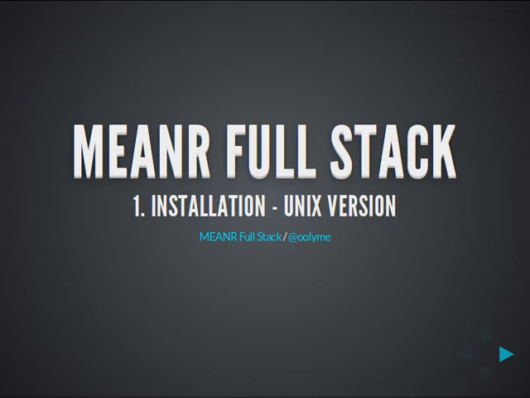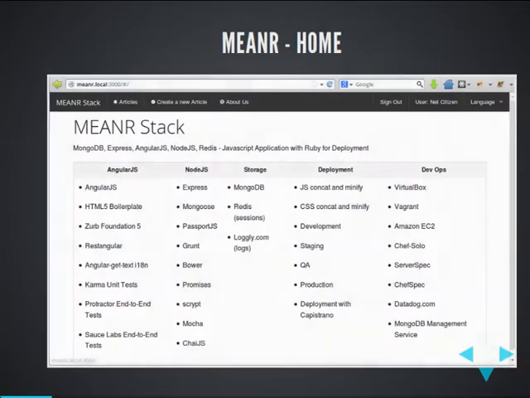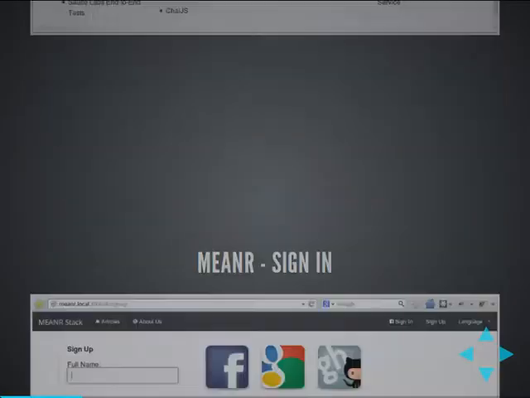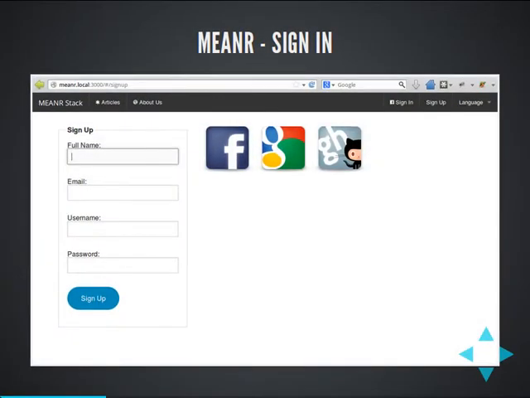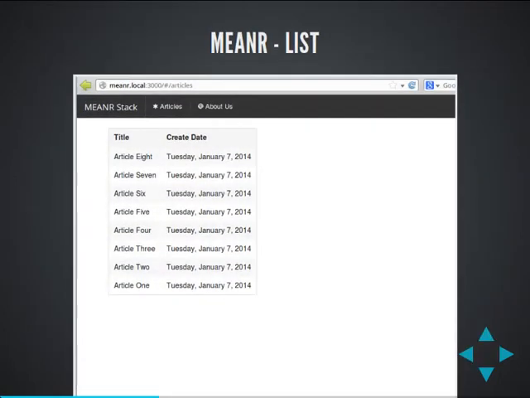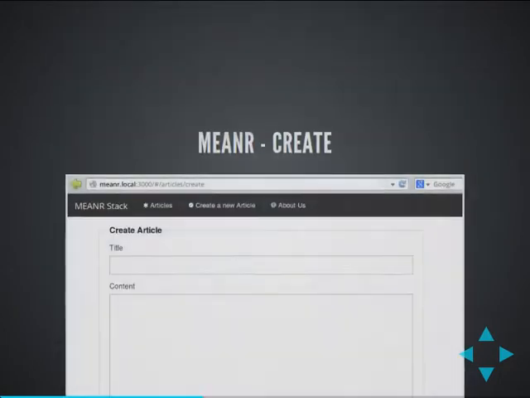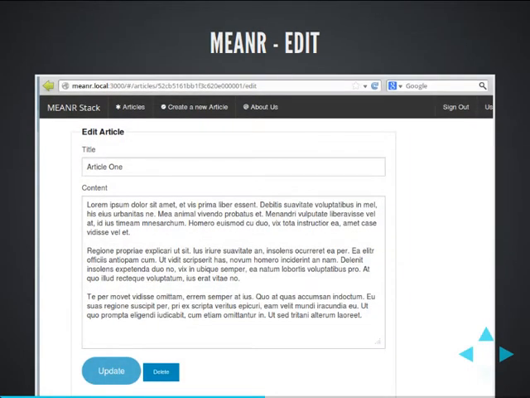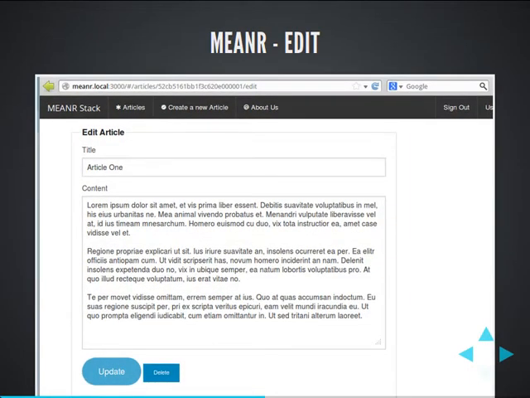In this screencast, we'll be working through the installation steps for the MEANR full stack. This is the Unix version. At the end of the screencast, we'll have the MEANR web application running on our local machine. Here's a screenshot of the home page, sign up page, list articles page, create a new article page, and edit an existing article page.